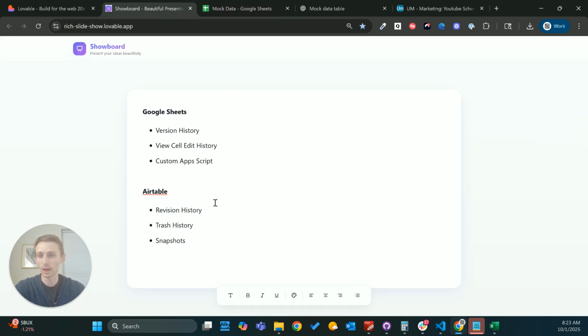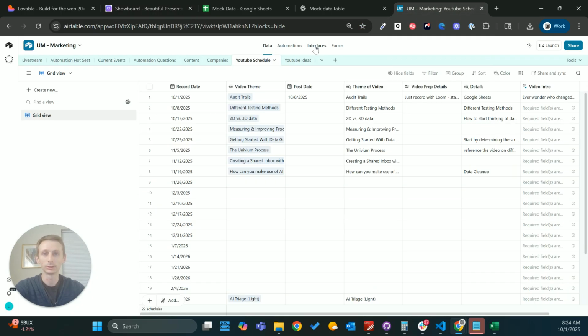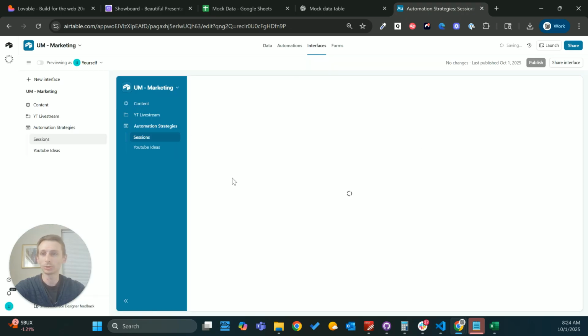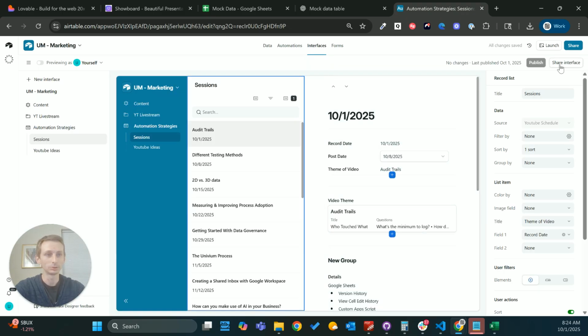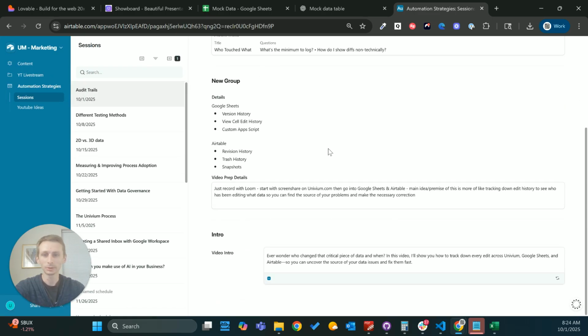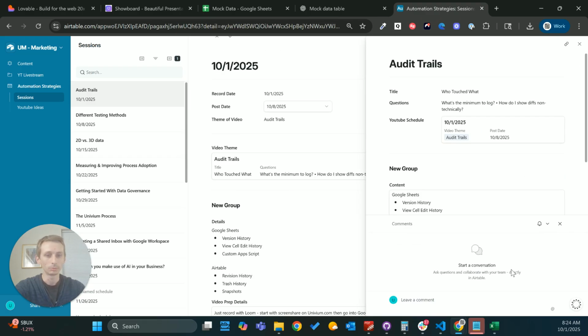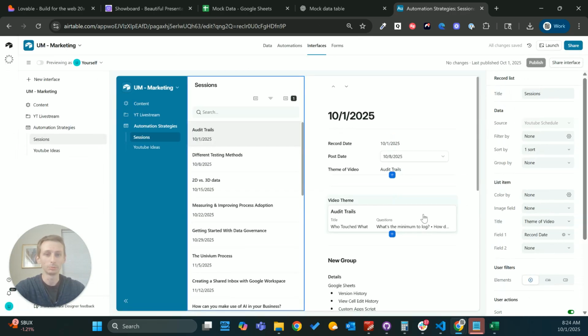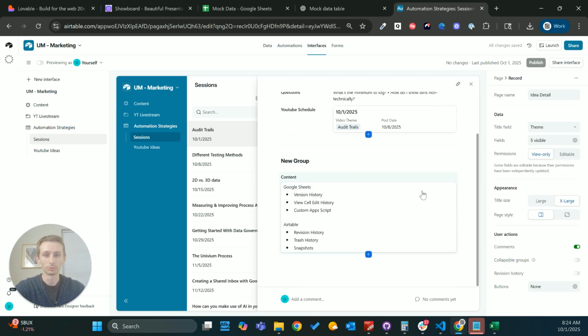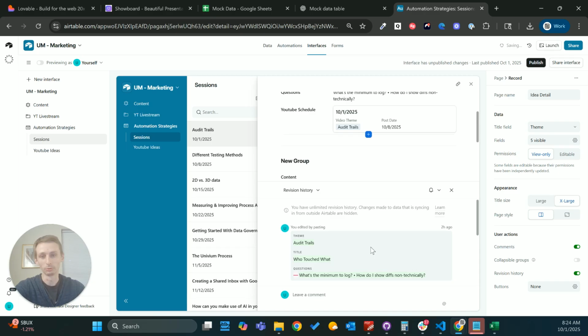The other one is for Airtable. There are some really neat tools to track revision history and whatnot. And so I'll go in here and show you. Typically, I do this in the interfaces section. And so let me go ahead and get this pulled up. And for instances where we can view these details, what you can do is go to edit pages. And when you're clicking into the record for comments, you can check on revision history right here. And then you'll be able to actually see all the revision history right here.